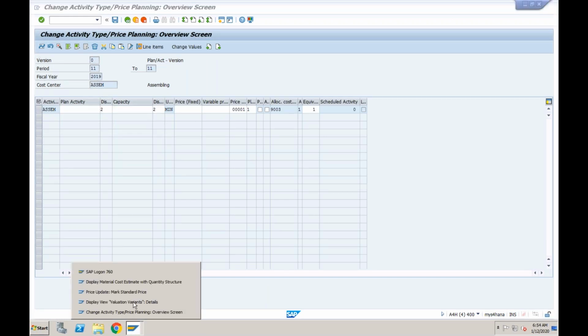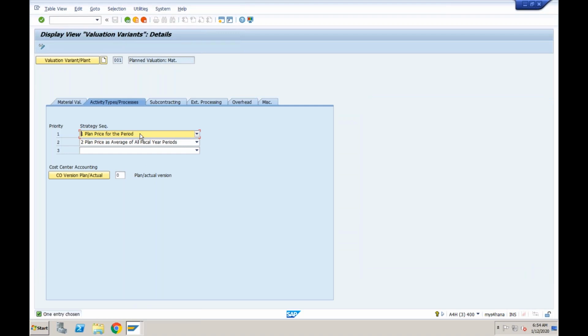The system will go to the second step. It will try to fetch the price as the average of all fiscal year periods. Whatever number of periods you have maintained, let's say you maintain 8th, 9th, 10th, it will perform the sum of all divided by 12, and that will become my activity price. So this is where you can tell the system how to calculate the cost of the activities.